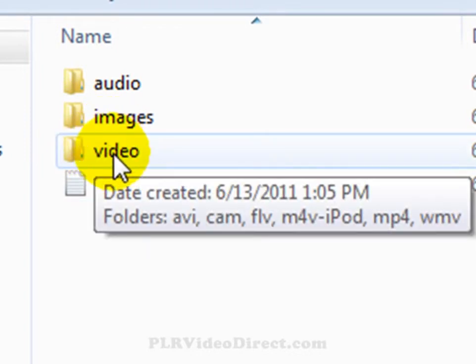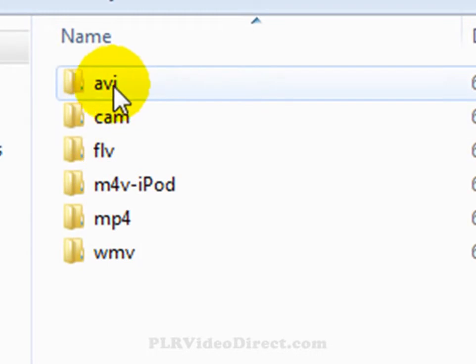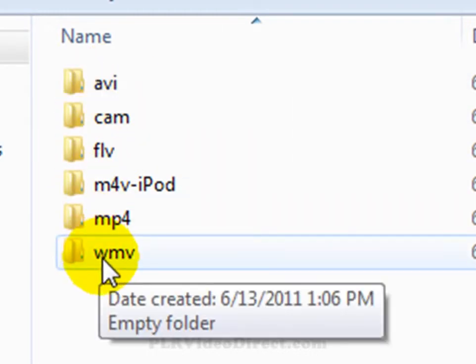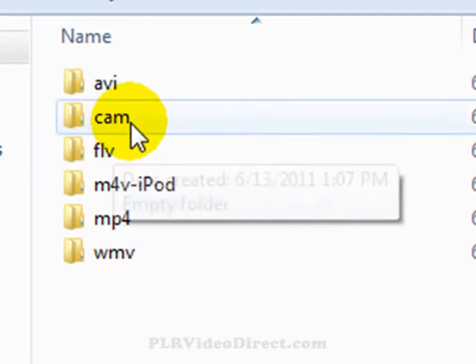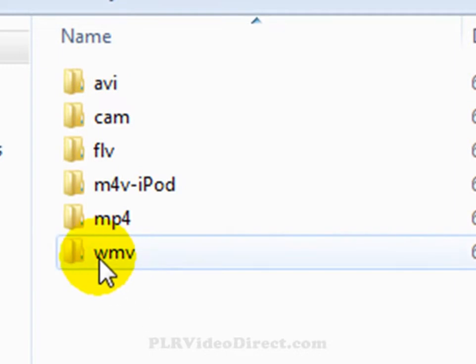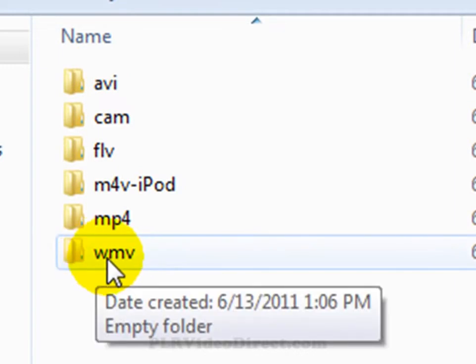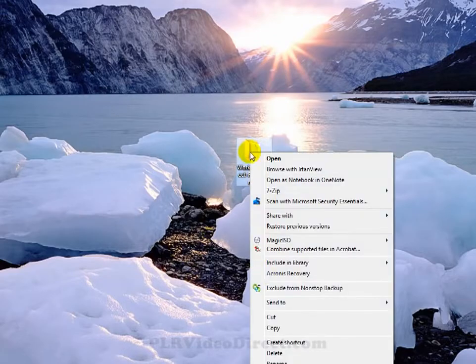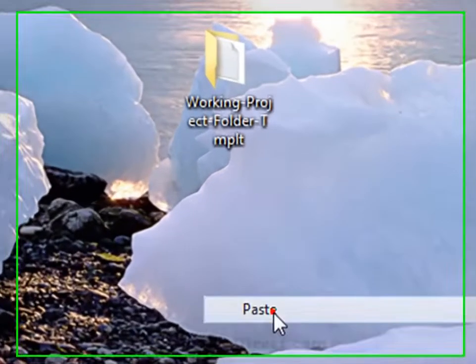And inside of the video folder I've got the folder types that I may, not always, but I may create. That way the folders are there, and it's a good reminder for me that, hey, I need to have an AVI, or hey, I need to have a WMV. And of course, if I don't use them, no big deal. After I'm done, I'll simply delete the empty folders. But this is my template, and all I have to do is simply copy this so that I'm not changing the original. So I just copy this and paste it.